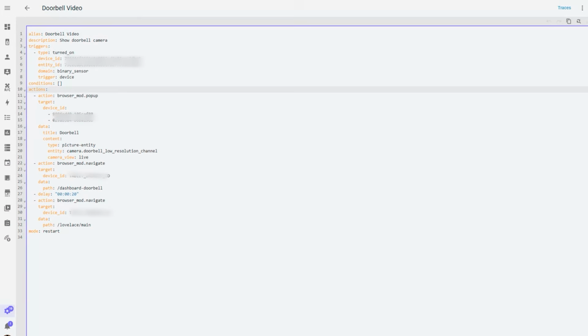The description is optional. The trigger is the thing that kicks off the automation. In this case, we're watching the doorbell sensor. The entity represents the actual doorbell press. One thing I ran into earlier was accidentally picking the wrong sensor. Some of the doorbell entities represent motion, other events, not the actual ring.